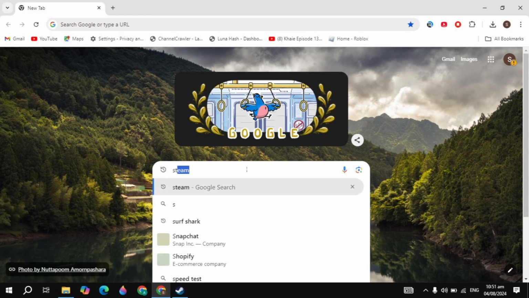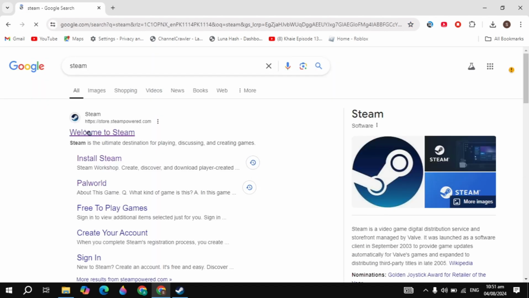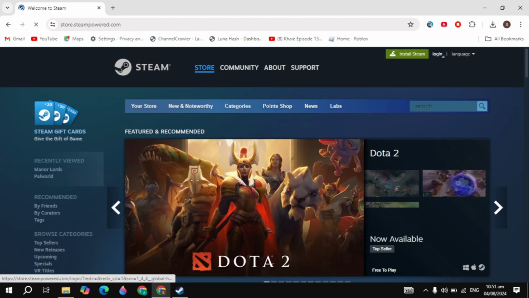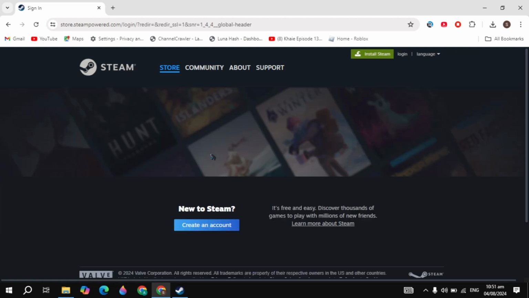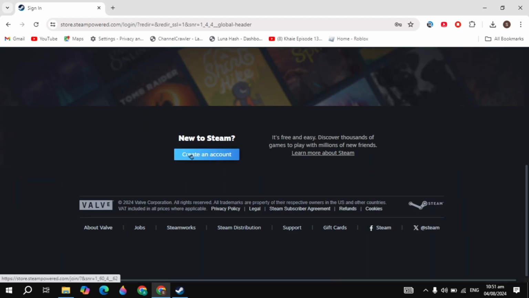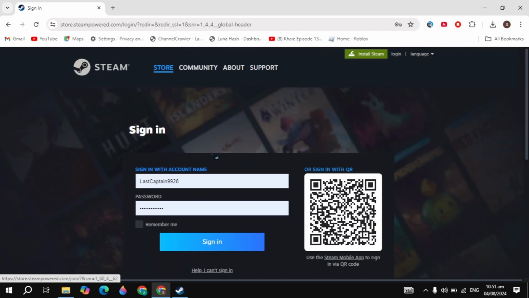You just need to open any browser and search for Steam on Google, and open the first website which says "Welcome to Steam." Click on the login option you are seeing on the top. If you have an account, then simply log in, and if you don't, just click on create an account and create it.